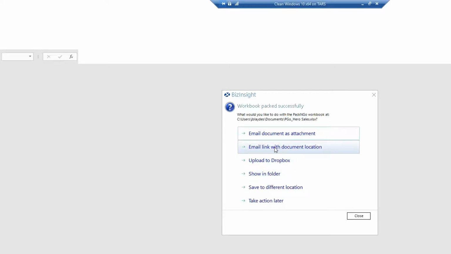Then it's going to ask me, what do you want to do with this? I've packed it. Do you want me to email this as an attachment? Do you want me to email this as a link to a document location? Like if I had picked maybe a shared directory initially, it would draft an email with a link to that shared directory. Or I can simply just attach it.